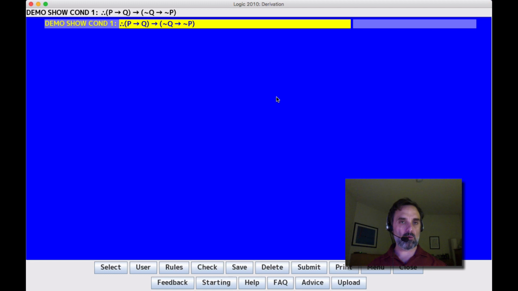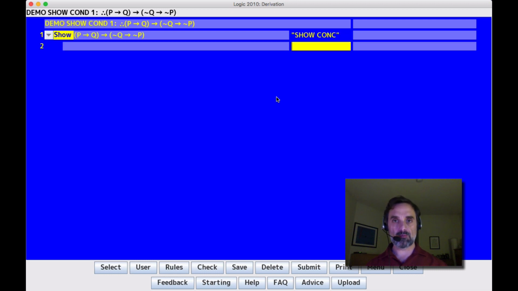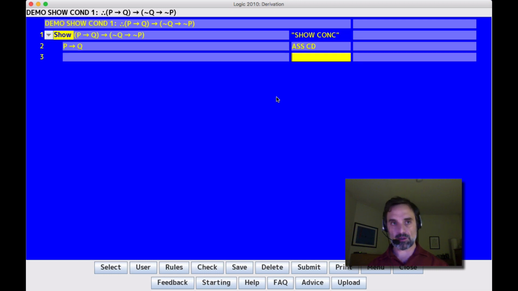Okay, so here we go with a theorem. We're going to look at some examples of showing conditionals. So again, we're going to show the conclusion. Of course, we make an assumption. It'll be a conditional assumption. Now, without even thinking about what's going to happen in the derivation or what we have or don't have, whether or not the derivation is stuck or not, we can think this is a good idea.